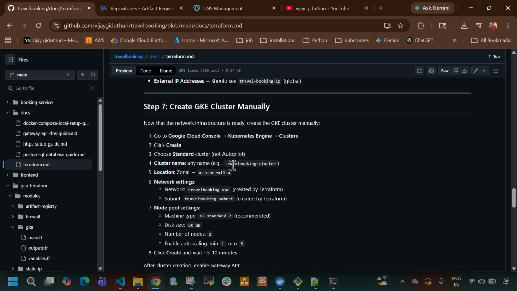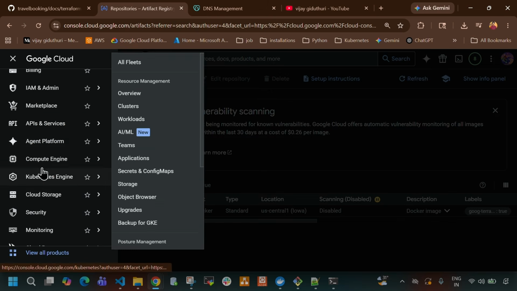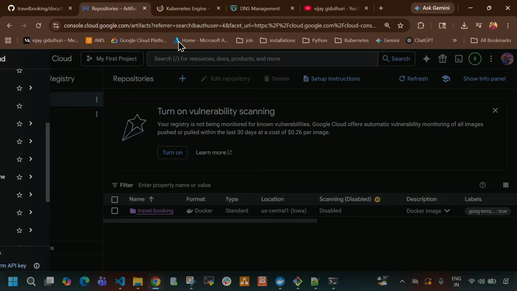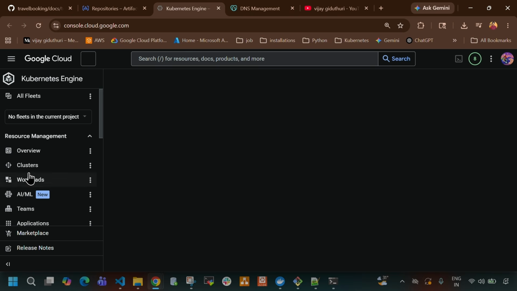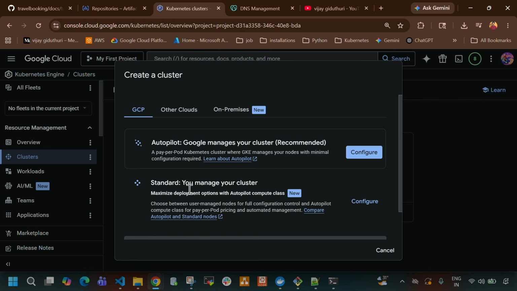Let me copy this name. With this name I'm going to create this GKE cluster. You can directly open GKE, so Kubernetes Engine, guys. I'm going to open this in a new tab, and let me select clusters and directly select create. Here I'm going to create a standard cluster. So configure.